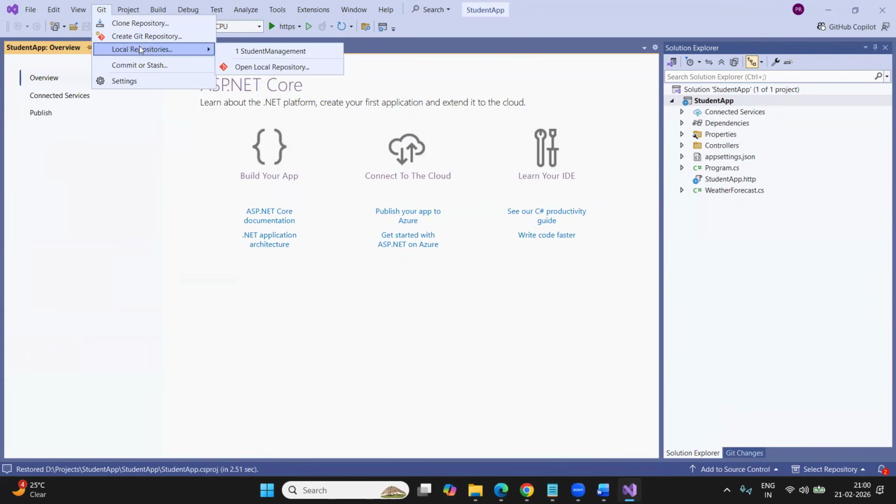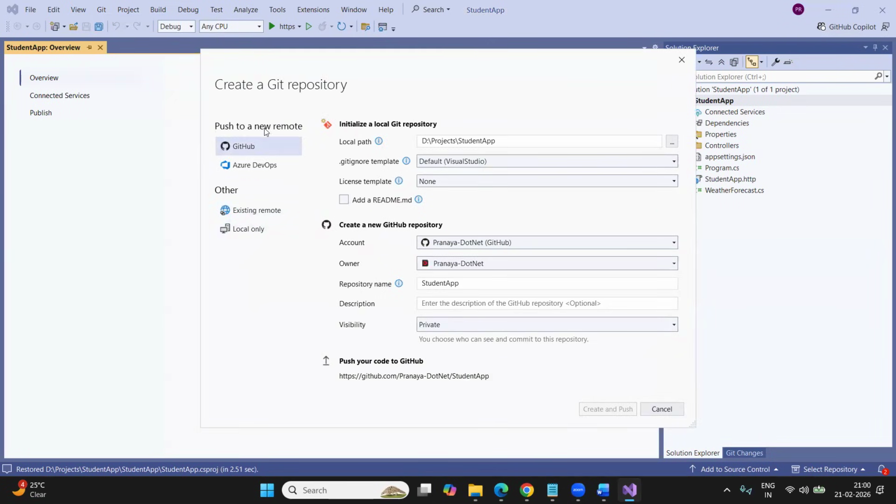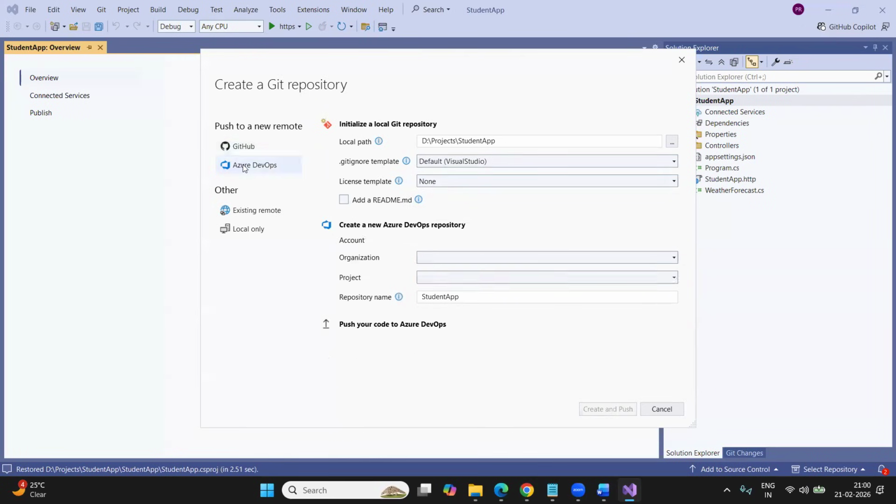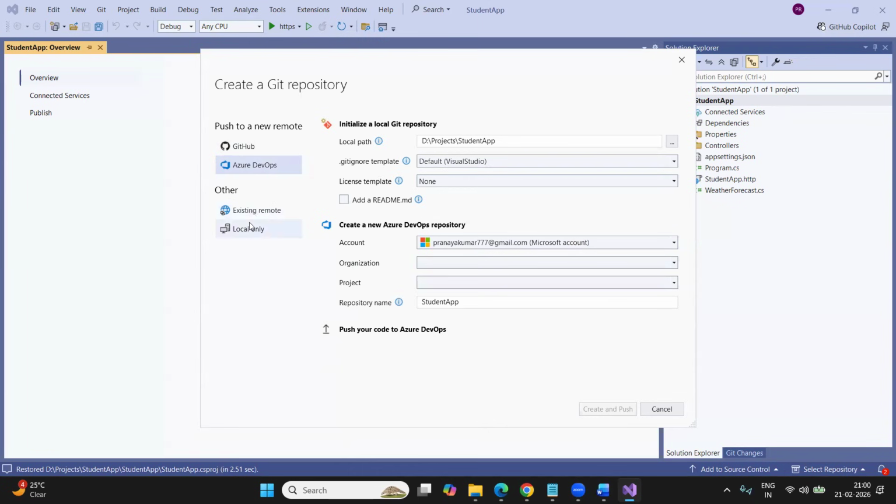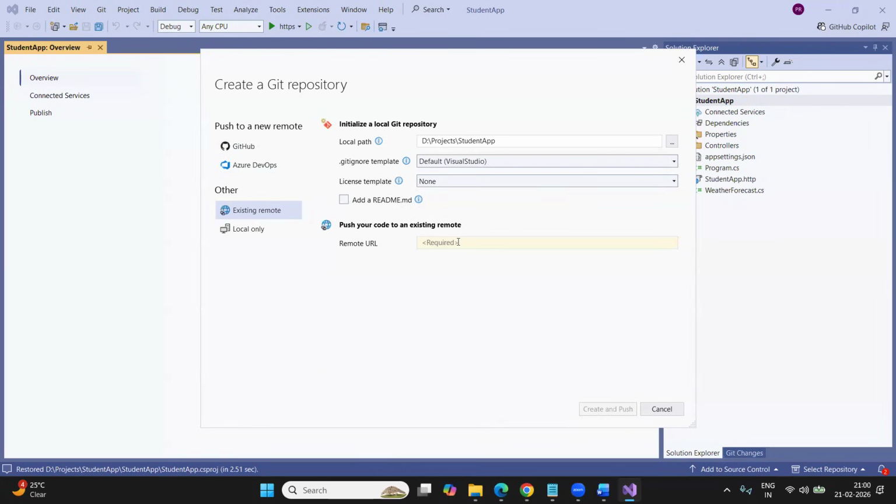When I come to here, you can see something called a commit and a source. Right here, you can say create a Git repository. The second option, create Git repository, is visible to everybody. I will show you how you need to install all these things. In this case, when I click on right here, you can see it is showing Azure DevOps and GitHub. So both are different. If I'm using GitHub, that information I need to provide, or for Azure DevOps or a different account. For an existing remote, if it is something else, that remote URL you need to provide. Local means it is only going to store locally on your own machine.